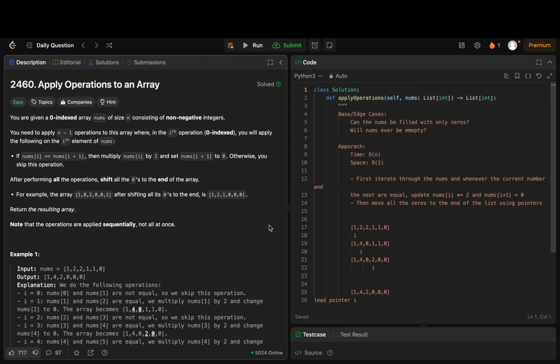Back to another video of Just Code It, and today we'll be doing 2460, Apply Operations to an Array. This is today's LeetCode daily problem, and I'm excited to share with you the first day of March. So let's read the description.